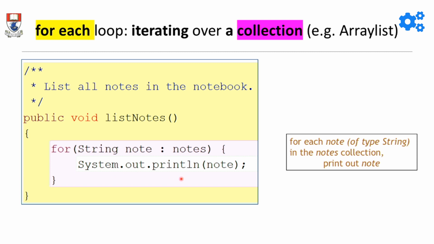Okay, so I would say that that line is particularly important. This bit here. Okay, this is particularly important to remember. This is how we use for each, and notice the colon and the lack of the each keyword. It's for each note of type string in the notes collection, print out the note.